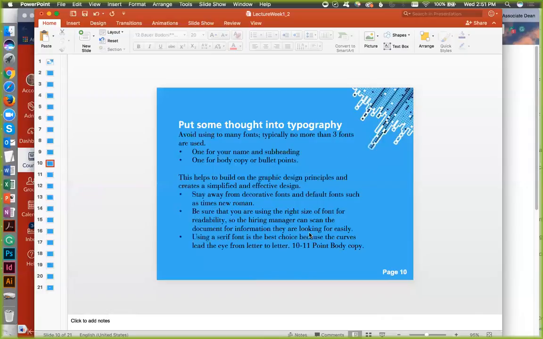So you want to put some thought into typography. Avoid using too many typefaces. Usually we don't use any more than 3. I usually use about 2, sometimes 3, depending. It helps you to build on the graphic design principles, and it helps simplify an effective design. You want to stay away from a bunch of different decorative fonts and default typefaces such as Times New Roman or Arial, and we'll go into that a little bit later.